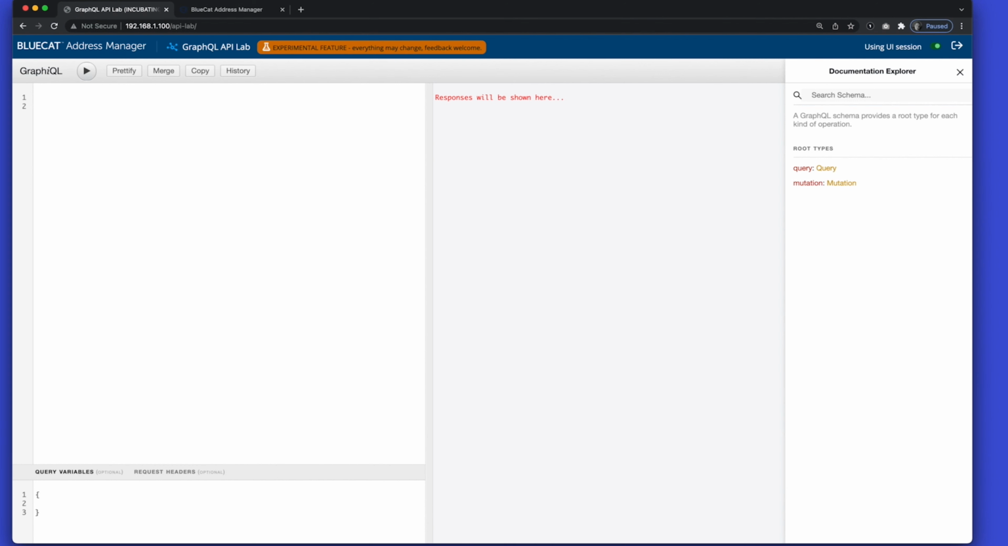So in Demo 2, here we are again in the GraphQL IDE directly in Address Manager. In this demonstration, we're going to be using what are known as functions, but in GraphQL they're called fragments. We're going to be using reusable bits of code. So we're going to write a fragment here to collect IPv4 data. And we're going to start by getting the data we want off of the IPv4 network.